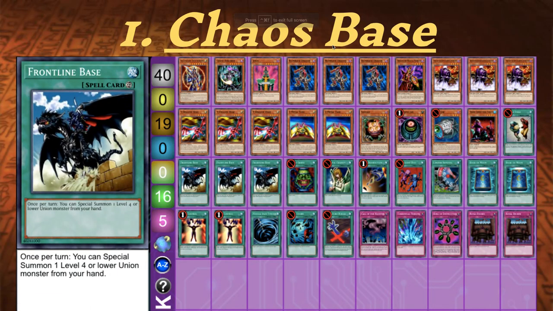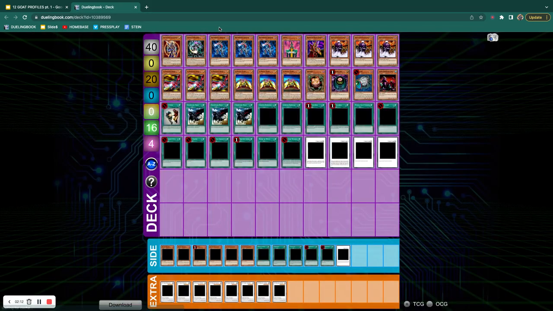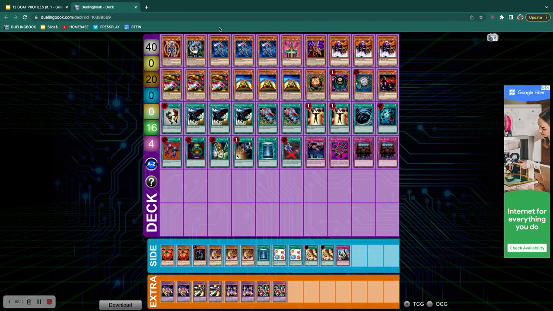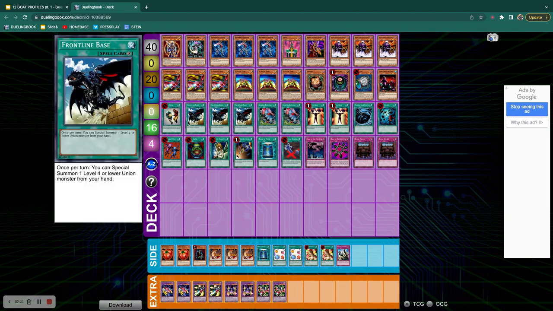It's using Frontline Base as one of the key cards, and it's just a playful take with machines. I'm not going to go over every single card in every deck profile, but I'm going to go over some of the core interactions. So this is Chaos Base, and it's essentially just abusing Frontline Base because it says you can once per turn special summon a level 4 or lower Union monster from your hand.